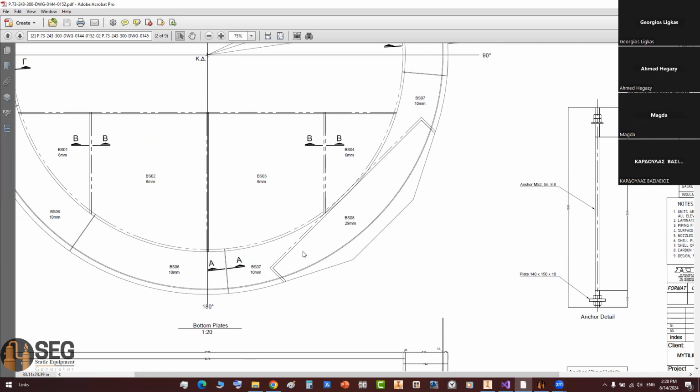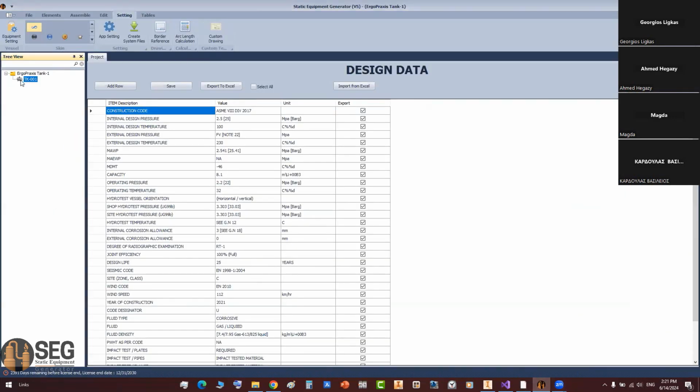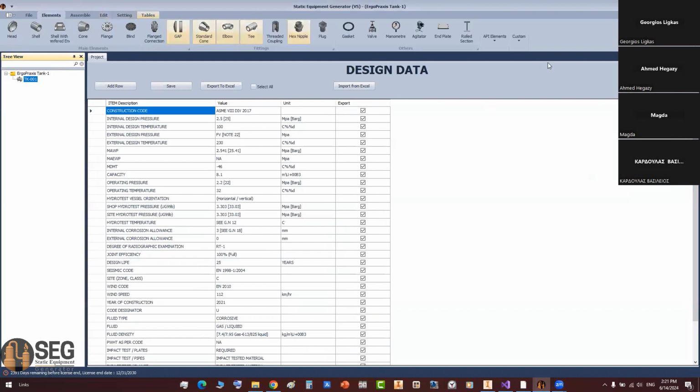So how do we make that by using SEG? Let's first discuss the different types of annular plates and which is a suitable type you can use in that case. Okay, here if we select the equipment node, and from the elements tab you will find API elements. When you select it, you will find a list of elements.